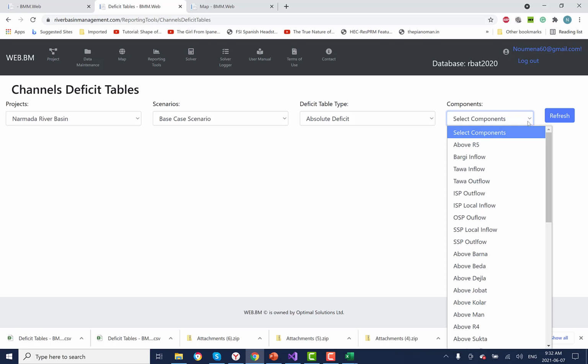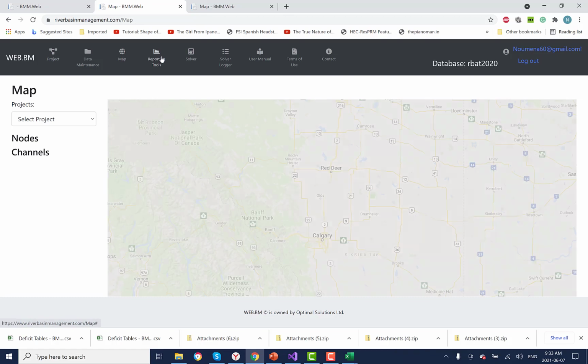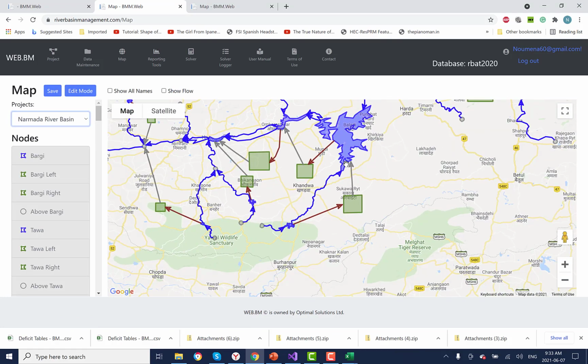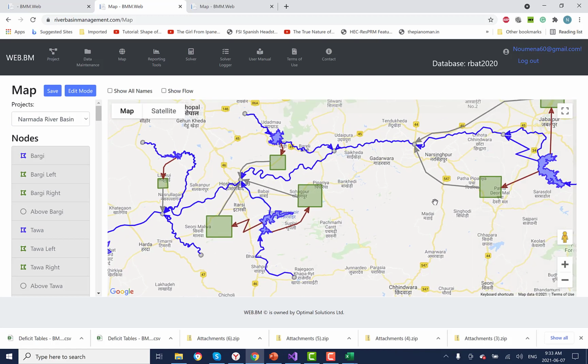And it makes sense to do this analysis only for the channels which had some environmental flow targets. The deficits here will be defined in terms of the deficits of not meeting the environmental flow target. We can now move to the plotting tools, which are a powerful feature.